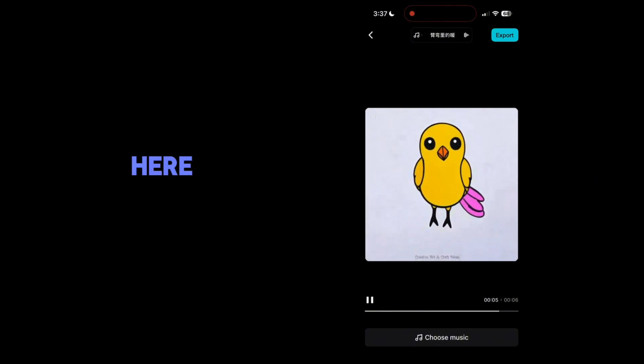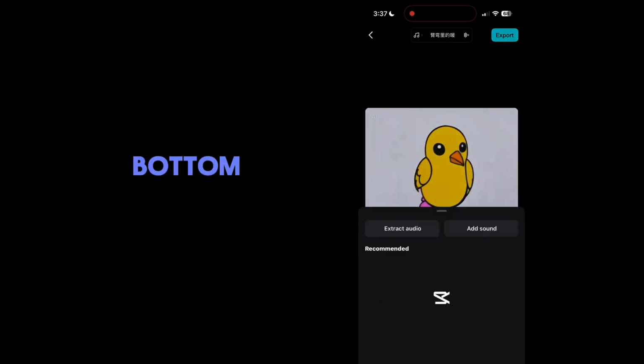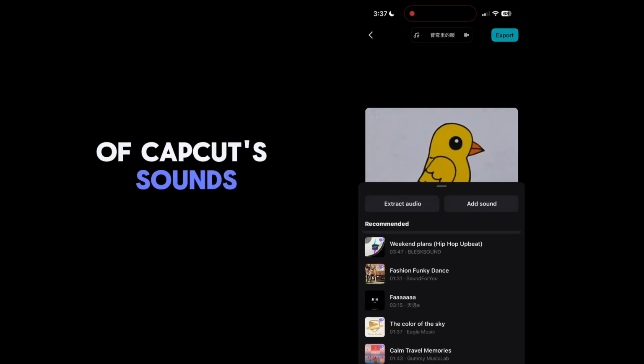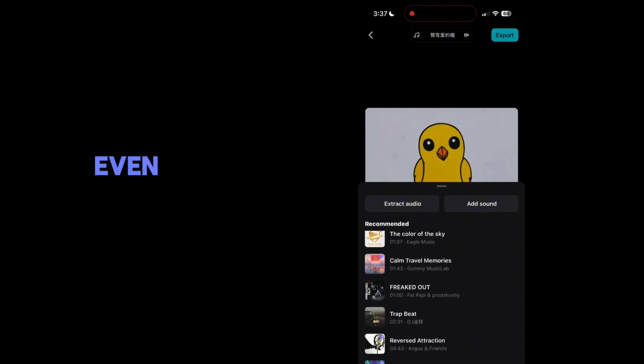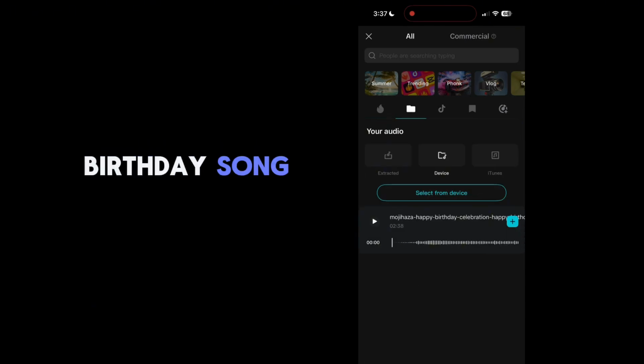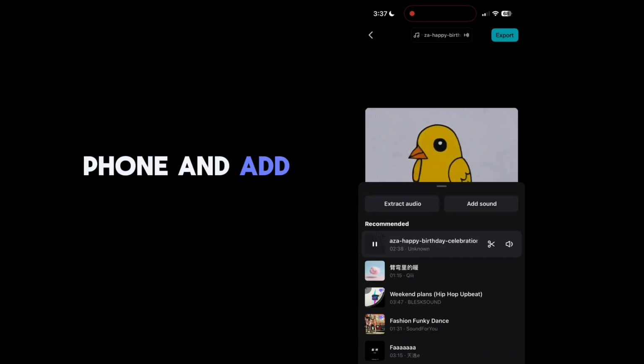Now what I wanted to do here is I can change the sound and click Choose Music at the bottom. From here, I can choose one of CapCut's sounds, or I can even go into my own library and choose something that I have downloaded to my device previously. So I'm going to choose my happy birthday song that I recently put on my phone and add that to my clip.